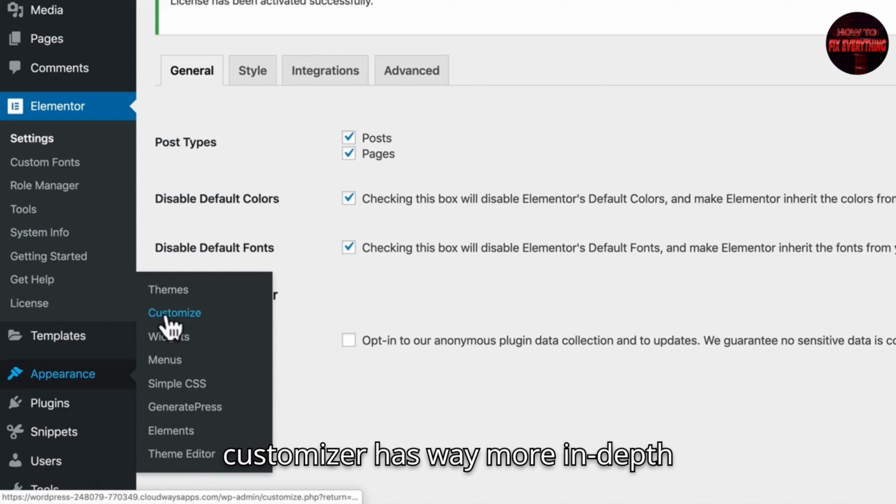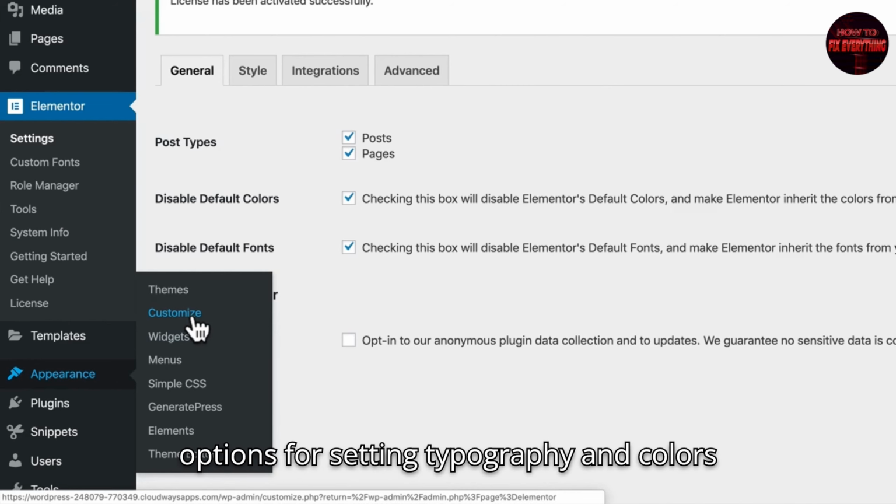Plus, your customizer has way more in-depth options for setting typography and colors than Elementor's own global settings have. Elementor settings are actually pretty basic. It's another good reason to disable them.